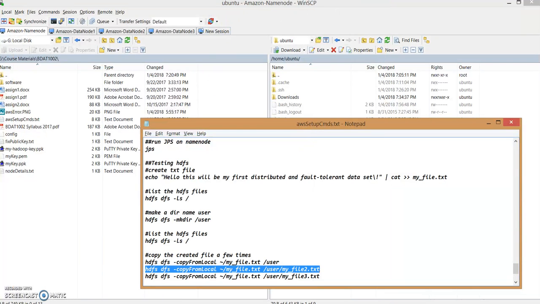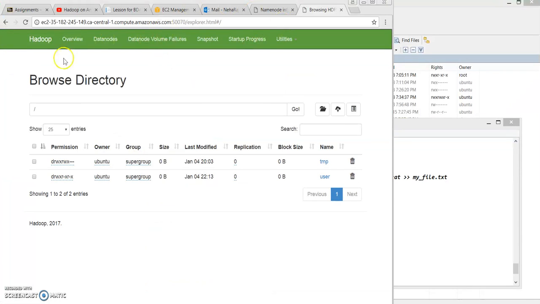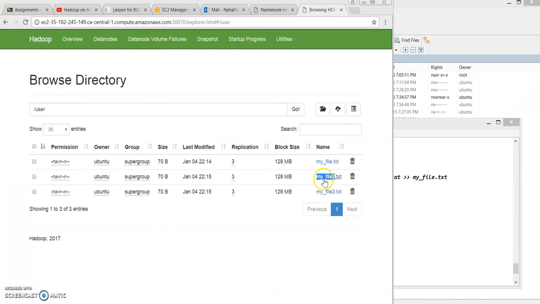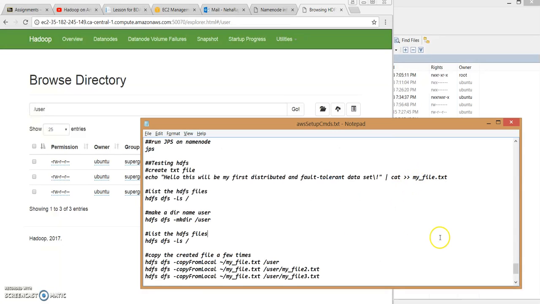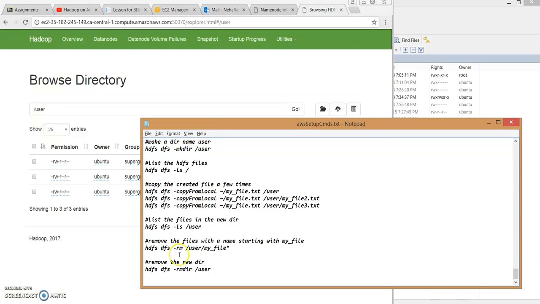And let's even see it on the browser. So I go inside the user. Oops. Sorry for getting overexcited. And here I see my file 2 and my file 3.txt. What's next? Next is what I have done already.